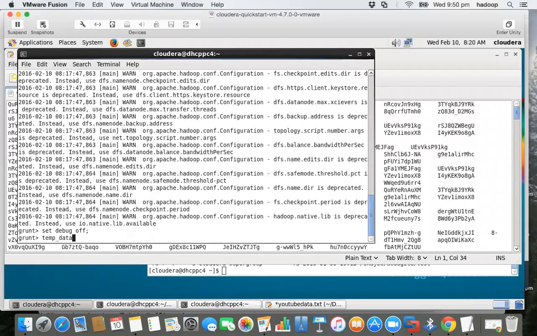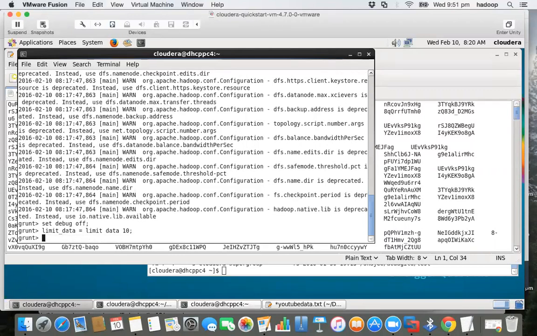Let's name it limit underscore data. I created a new relation, and what I'm trying to do is a limit. What is my first relation? Data, right? Limit data, and just put in 10. So what will happen? Only those first 10 data value records are getting stored into the limit data.